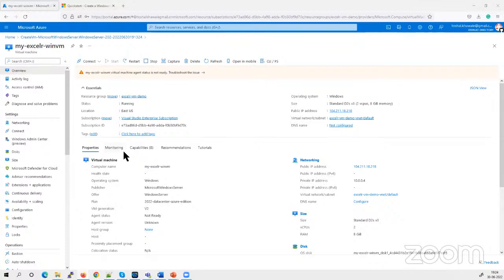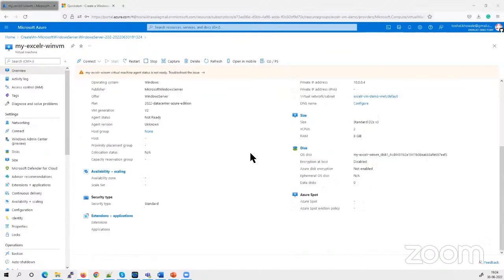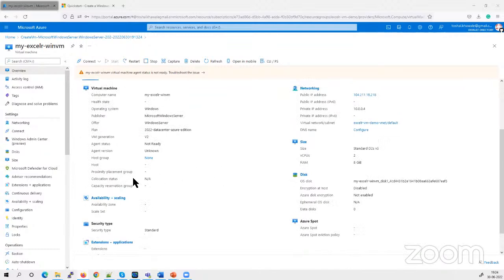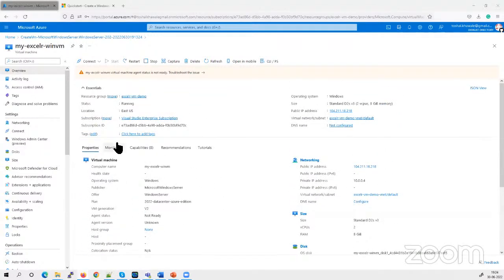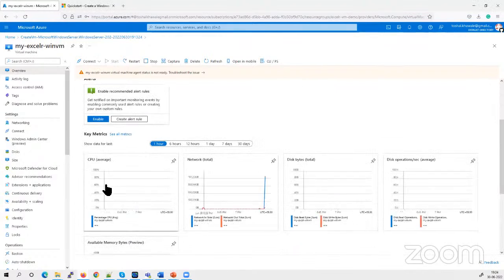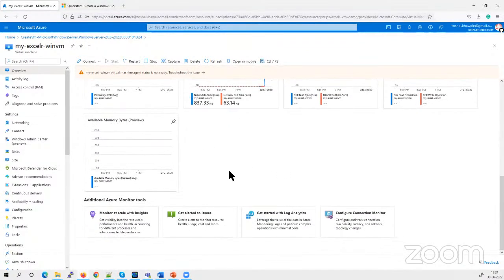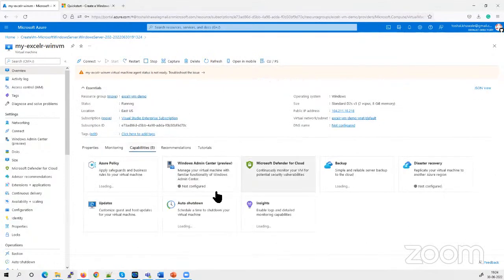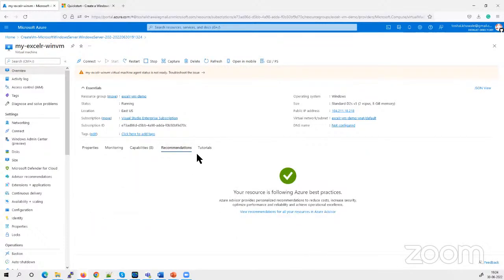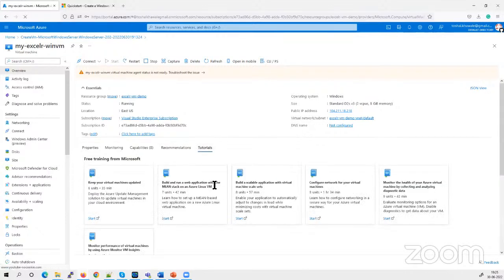Then let's wait for this to get completed. You can see various other details of your virtual machine. You can do monitoring like this. You can see the average CPU utilization, the network, the disk bytes, and so on, and memory, all those things. Nothing is recommended for this. And you also have a tutorial for how you create it.